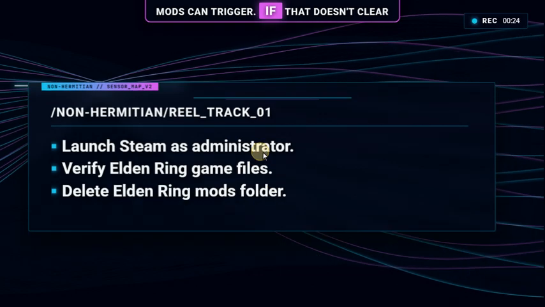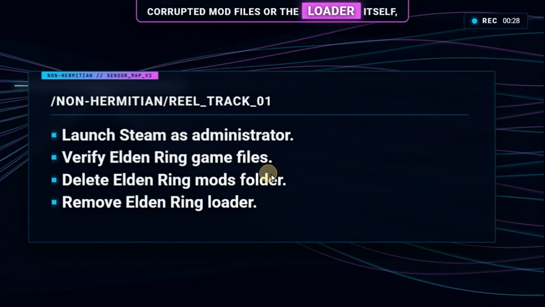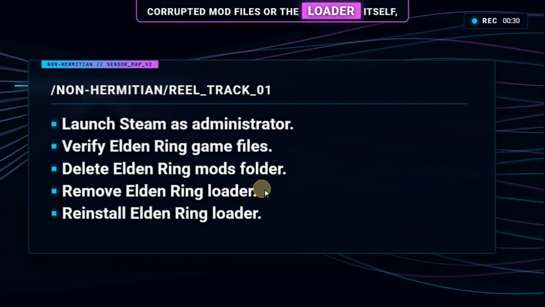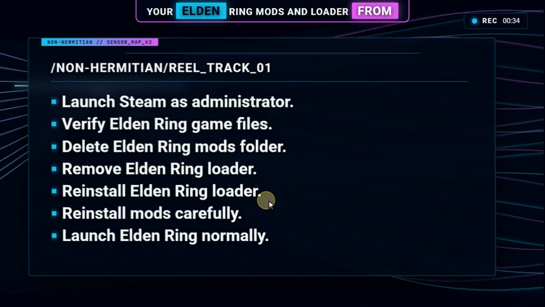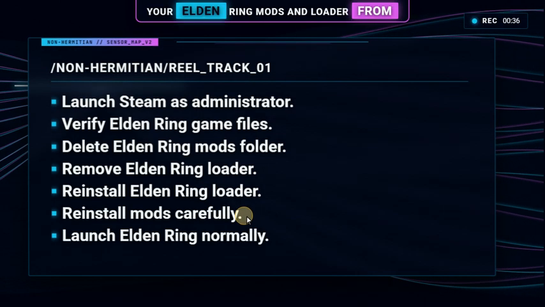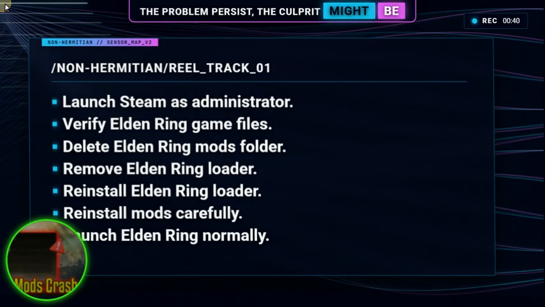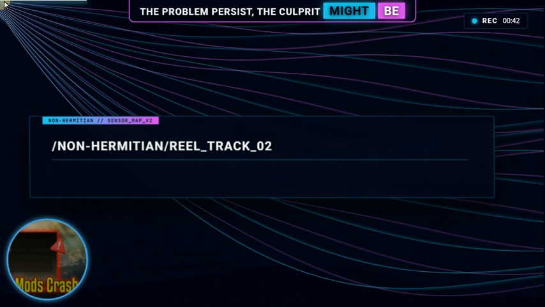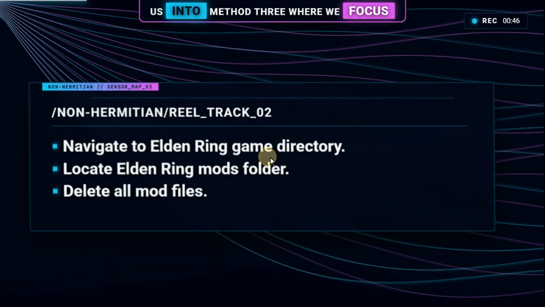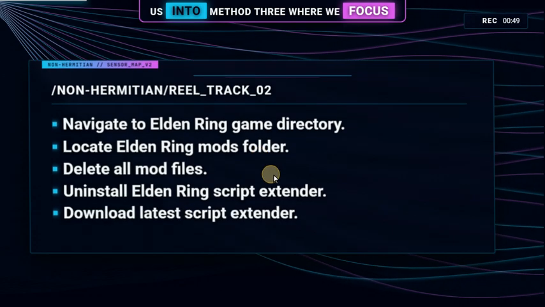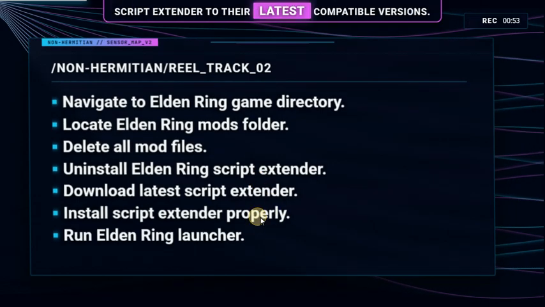If that doesn't clear the error, the issue usually stems from corrupted mod files or the loader itself, which brings us to method 2, reinstalling your Elden Ring mods and loader from scratch to ensure a clean slate. Should the problem persist, the culprit might be outdated mods or the script extender, leading us into method 3, where we focus on updating your Elden Ring mods and script extender to their latest compatible versions.